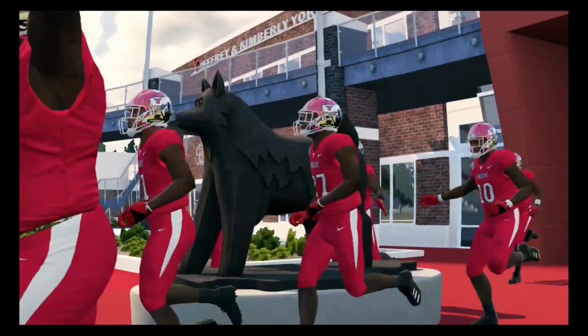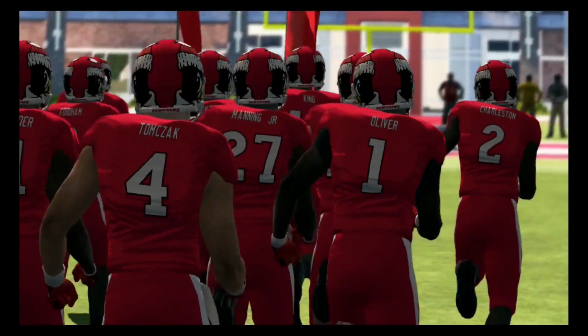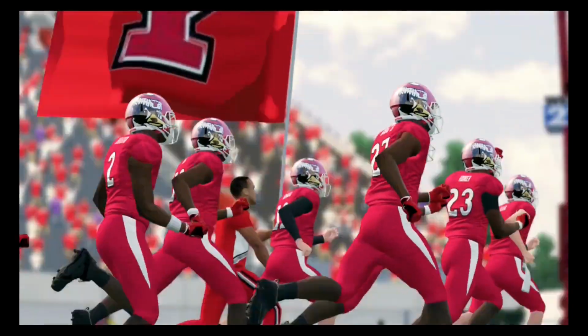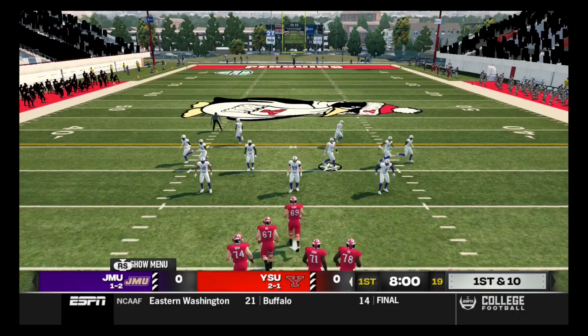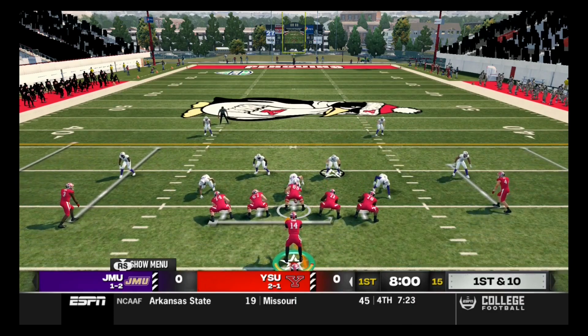And here come the Penguins. It's really amazing how much better the uniforms look all together with just the new pants. That stripe just looks so good. James Madison wins the coin toss. They're going to defer the second half, so YSU will get the ball first.